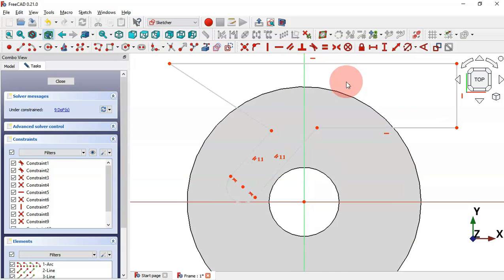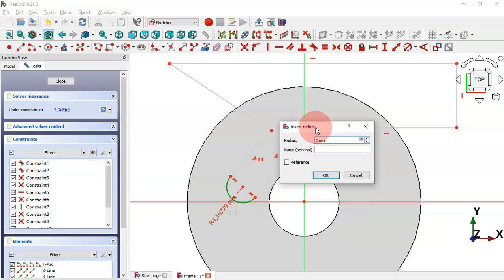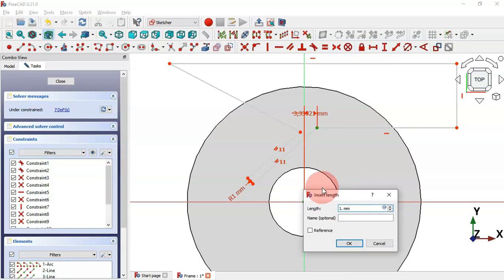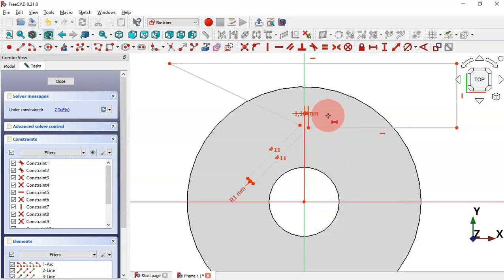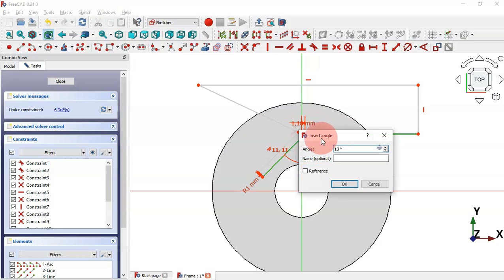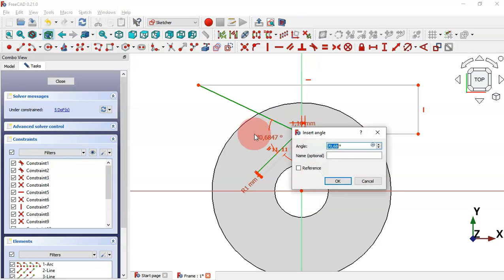Okay, and now we select this tool here and we'll set a radius for this arc here. Let's set 1 millimeter. Okay, and now select horizontal distance tool, this point and this origin point. Here we'll set 1.16. And now select this tool here, constraint angle. Select these two lines here and set 135 degrees. And for these two lines here, let's set 84.